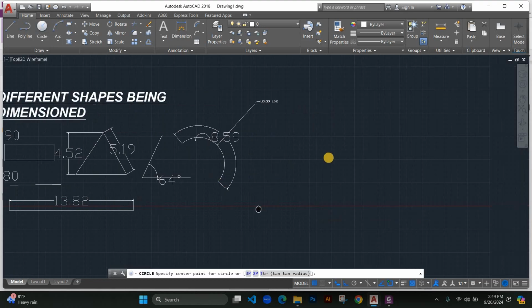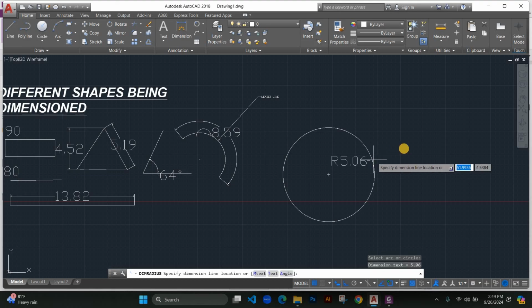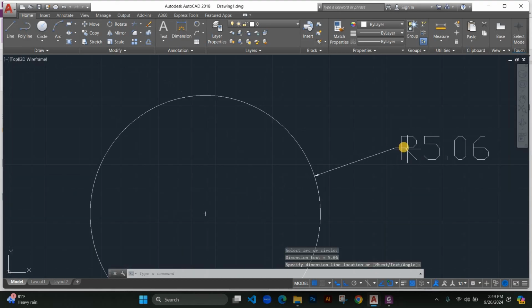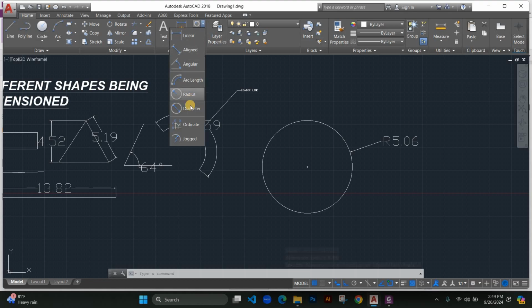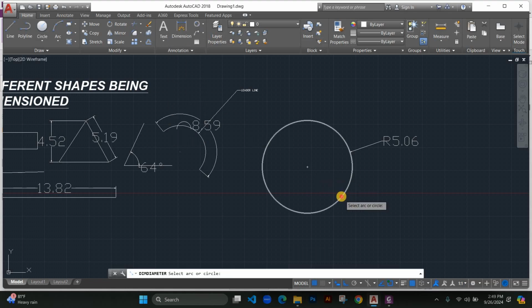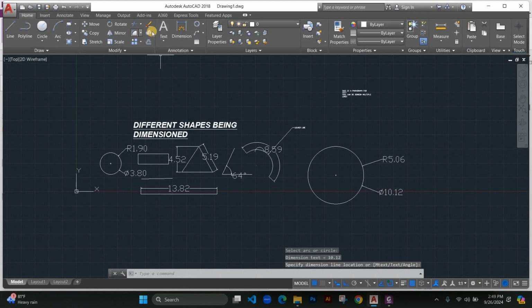Then we said if you have a circle, you can do radius by selecting just the circle. Then you try to move around, you get the radius. Radius will start with R. If you want diameter, the same thing, but the diameter will look like that, the symbol.